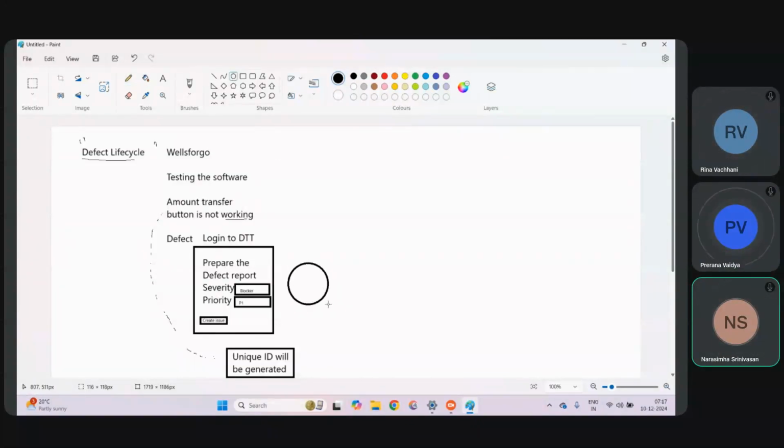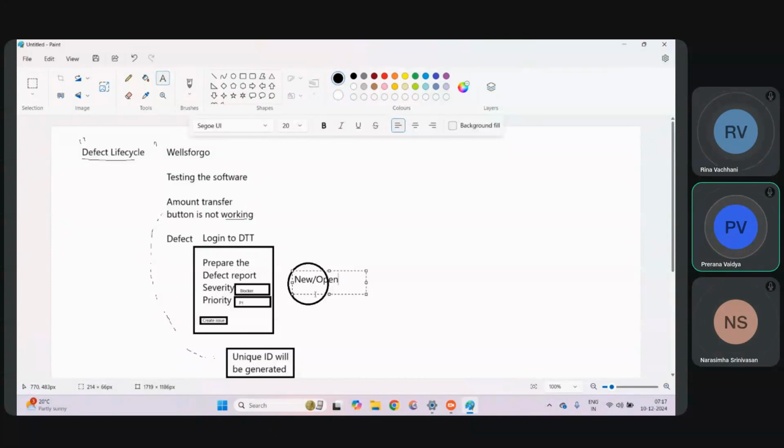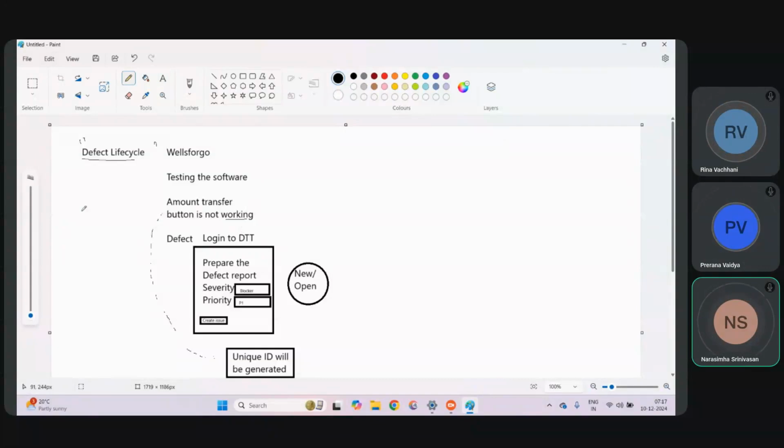How does the defect lifecycle work? The status. The status of the defect will become new or open. Sir, what do you mean by new or open? Let us see. Defect lifecycle is nothing but the defect traveling through the developers and test engineers. That is the lifecycle. The defect is traveling through the developers and test engineers until this defect is fixed.